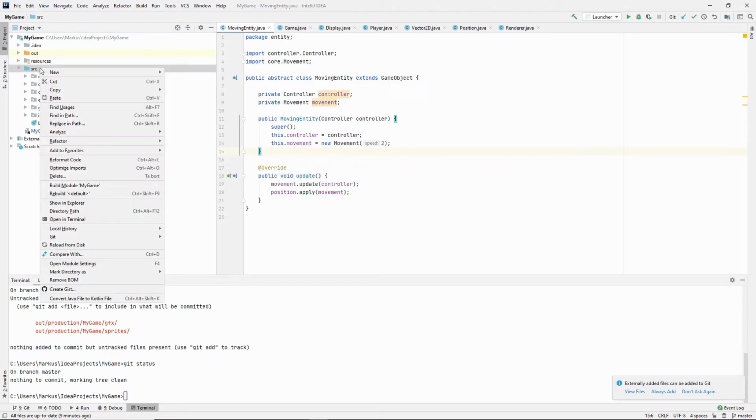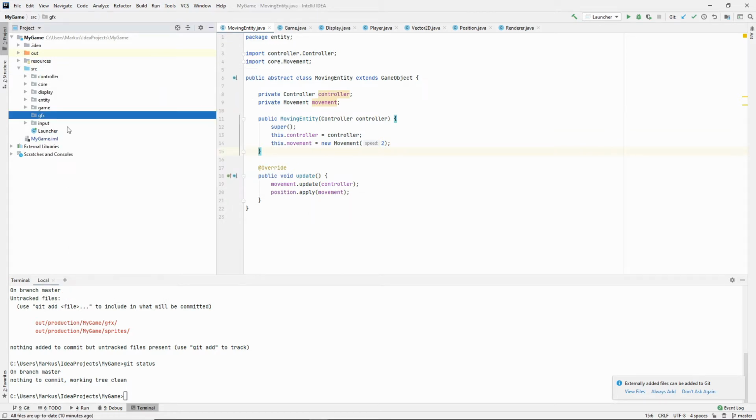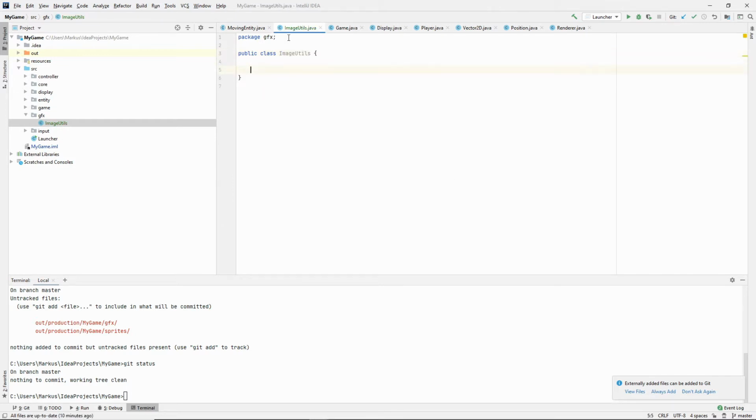So the first thing we want to do is create a new package, and we'll just call it GFX, which stands for graphics. The first thing we'll create in here is a Java class called ImageUtils, which for now will hold the code for loading in an image from disk. It will have a public static method which returns an Image, called loadImage, and it takes in a file path. Alt Enter to import that image.